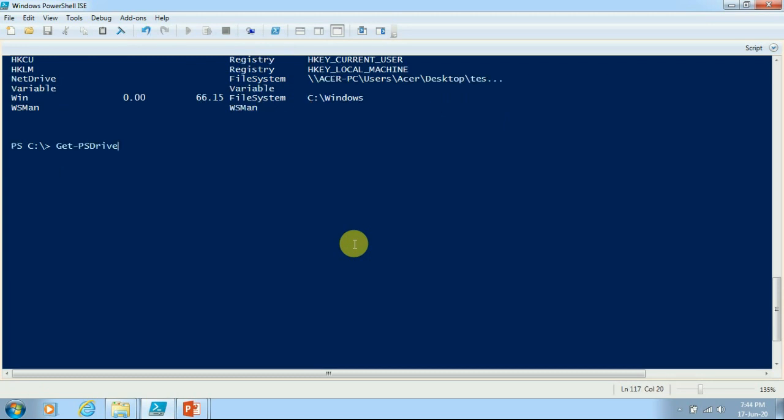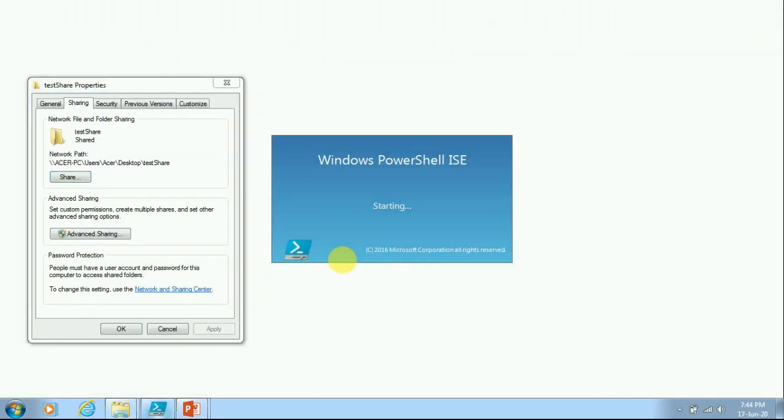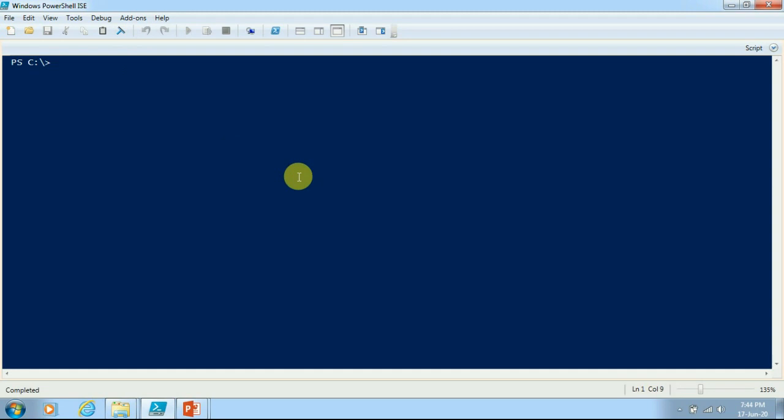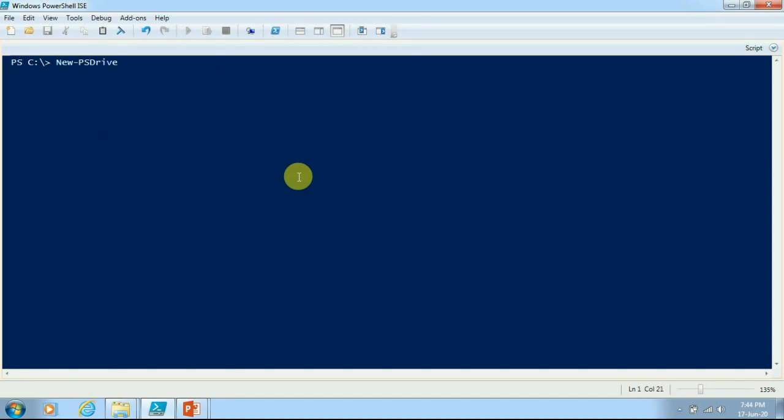But to do that one, first of all I will just close this PowerShell session and reopen PowerShell once again. This time we will try to create one network drive which will be persistent in nature. So I will have to use the same cmdlet called New-PSDrive, and here I will have to specify a name for this one. When you are going to create a persistent network drive, it is mandatory that you use a letter between A to Z.